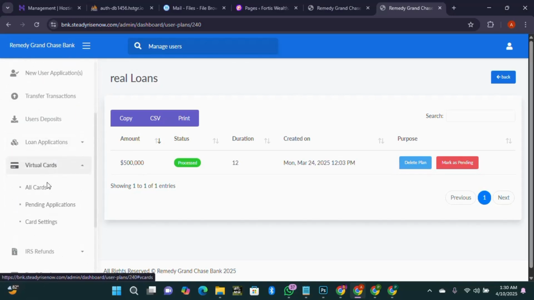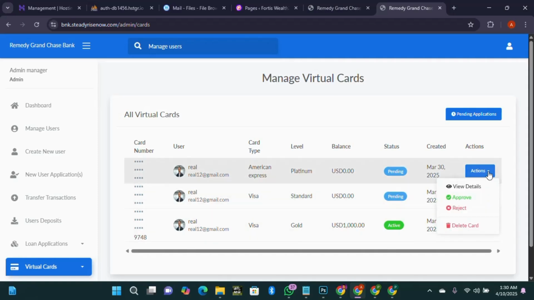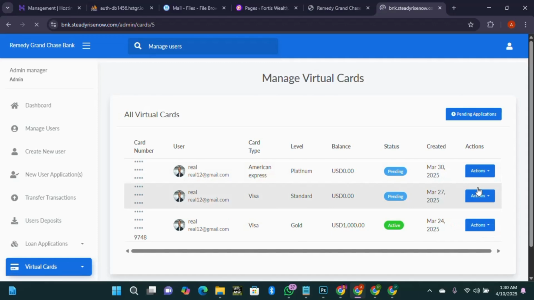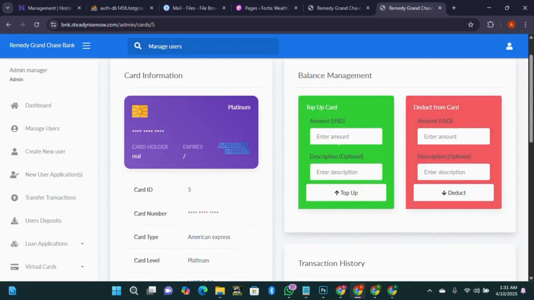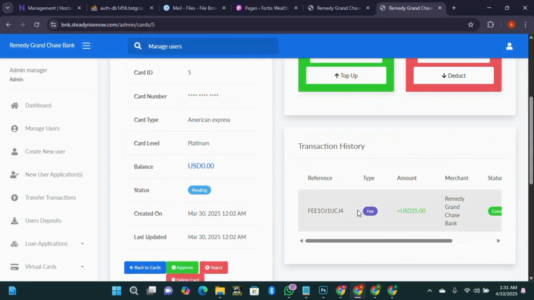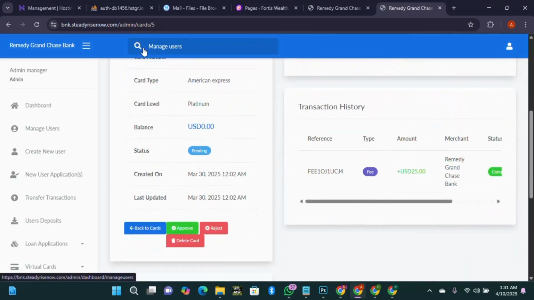So now the virtual card. These are the cards that have been applied for, the platinum, the standard, because someone applied for just one. So you can view the details of the card. You can help them top up the card or deduct from the card so they won't be able to use it. The card balance management. And the transaction history on the card.